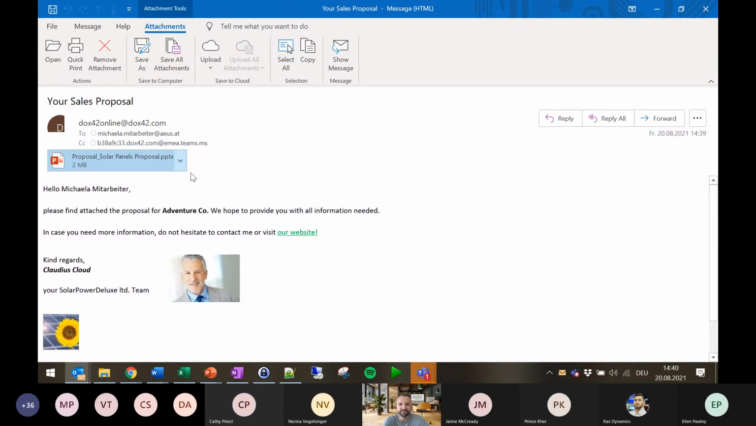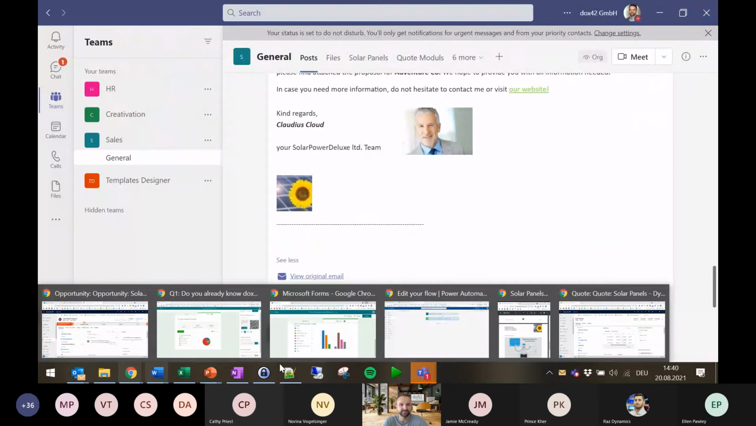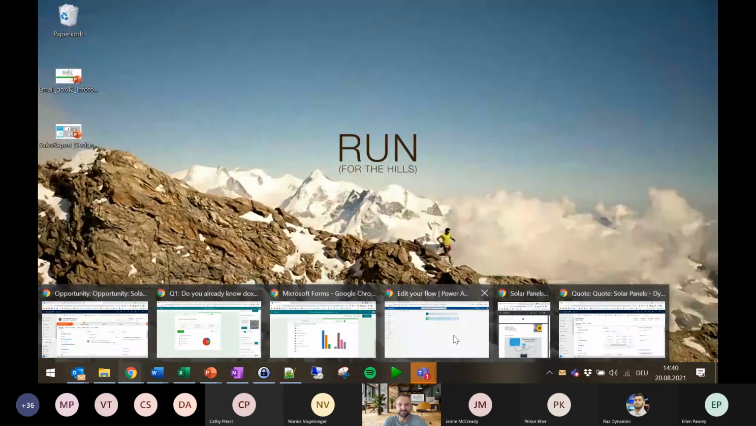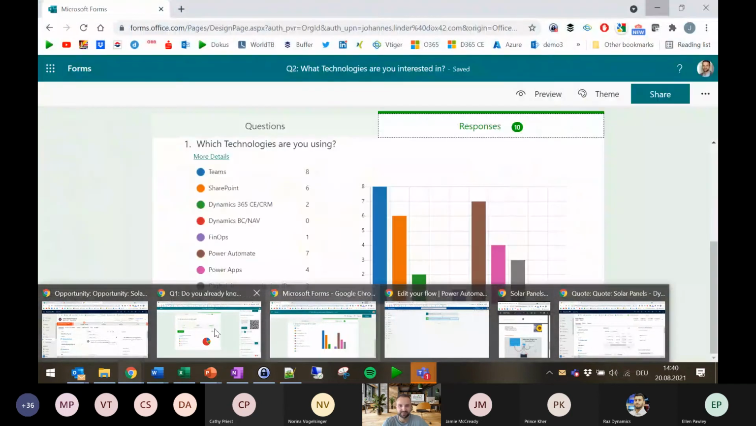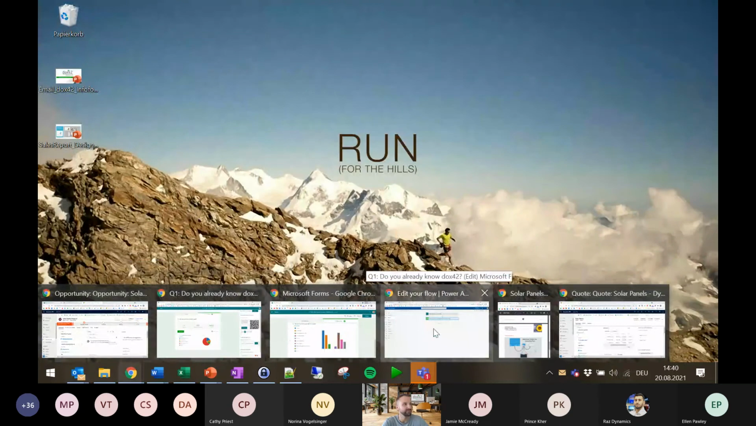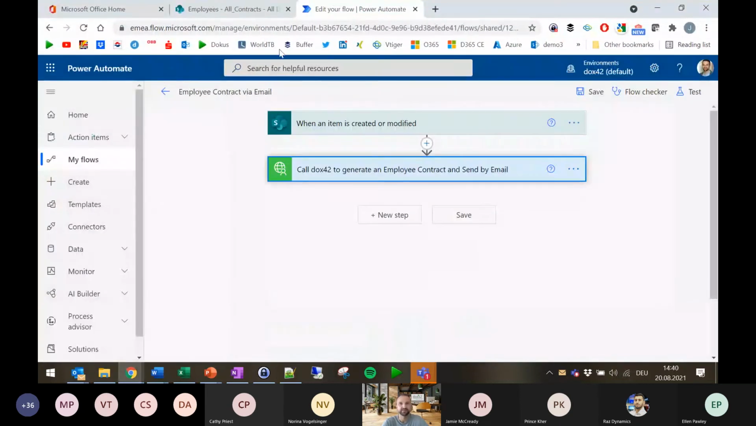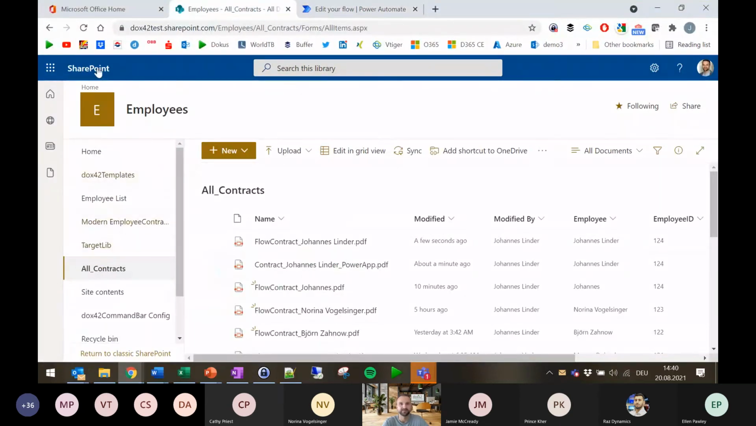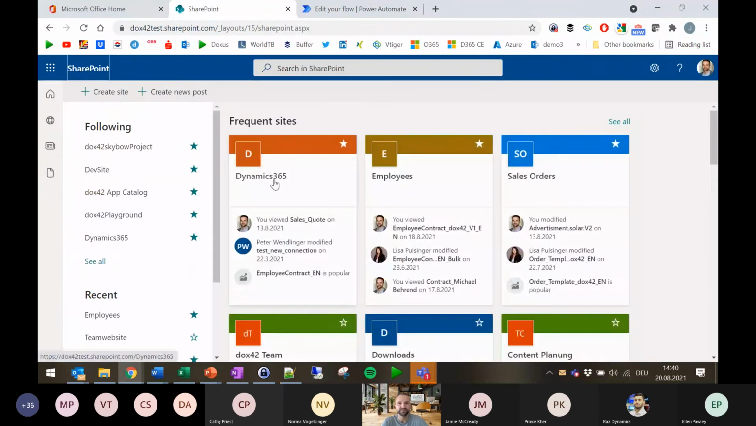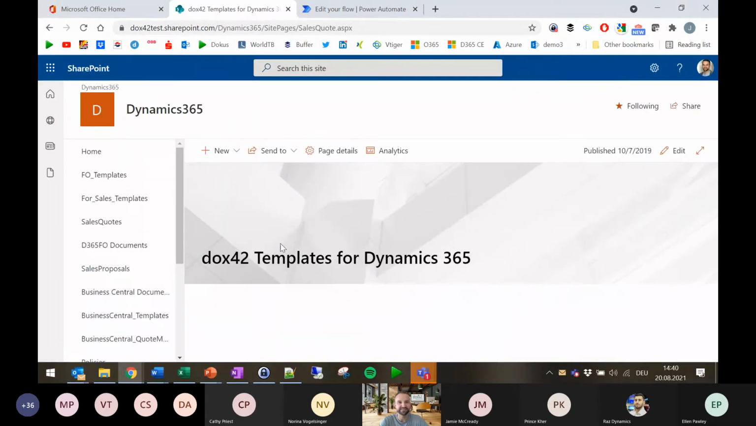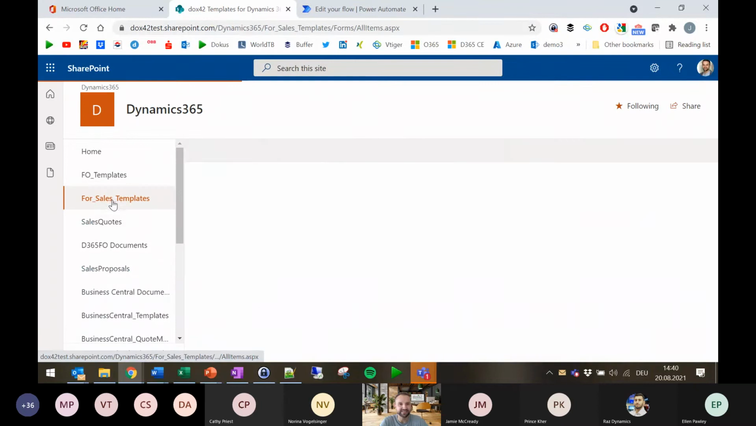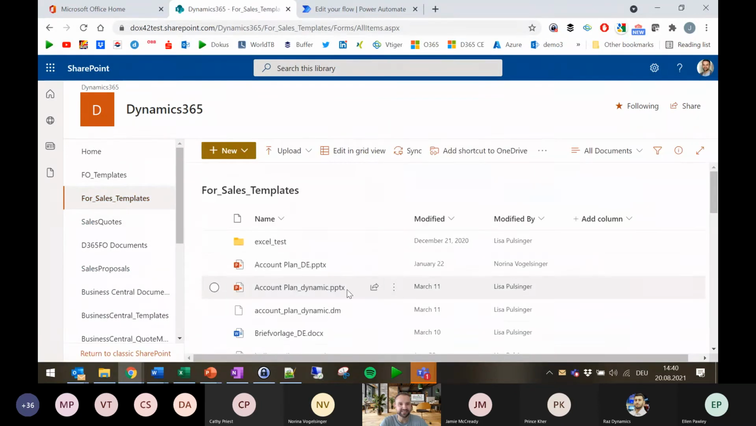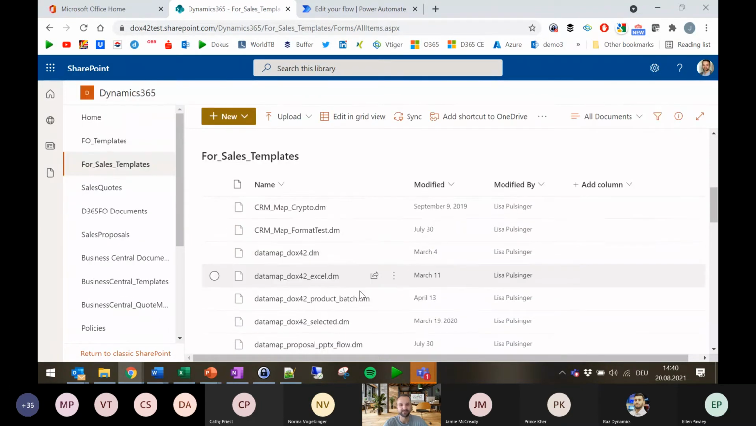Cool. The template, looking at the time, could have a quick look into this. So once again, the PowerPoint template in a SharePoint library. That's what happens when you have a lot of different tabs open. But there is the Dynamics 365 SharePoint site where we have those sales templates or CE templates. In here would be, for example, our account plan, also other options.